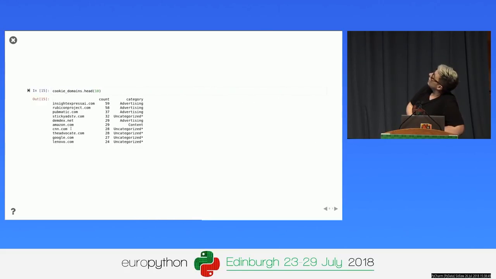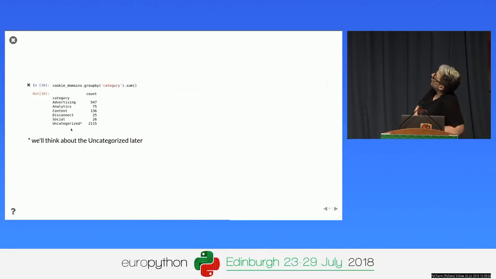And so we can merge that on, and we can see that most of those high count ones that I don't recognize, unsurprisingly, are advertising domains. And we can sum them all up, and we can see about 20% of the cookies that were set, probably mostly in that last month, were advertising and analytics cookies. But a lot of those were not categorized by the Disconnect Me list, and we can think about that a bit later.